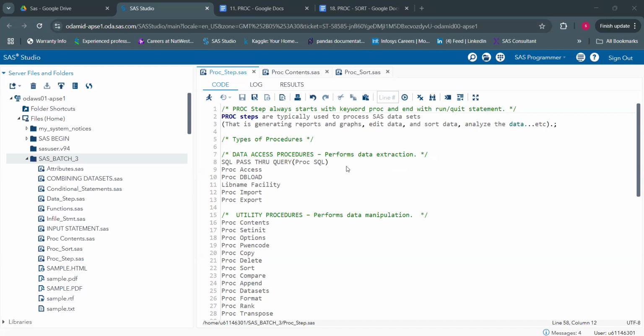So typically, a proc step starts with a keyword called proc and ends with either run or quit. I mean, the first word will be proc, and the last will be run or quit. After proc, there are many kinds of procedures, and we're going to discuss a few of them.